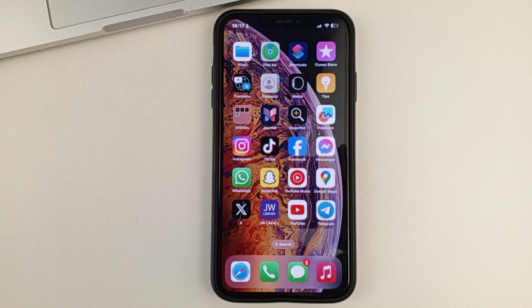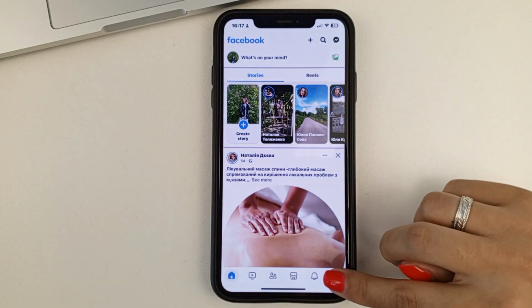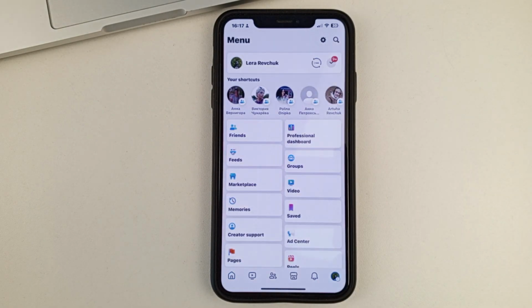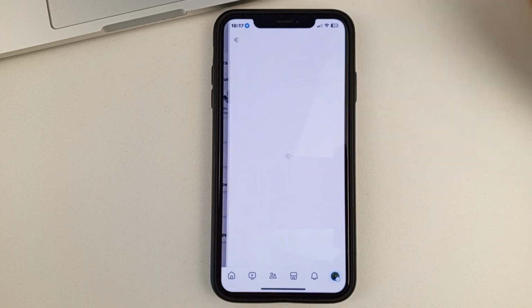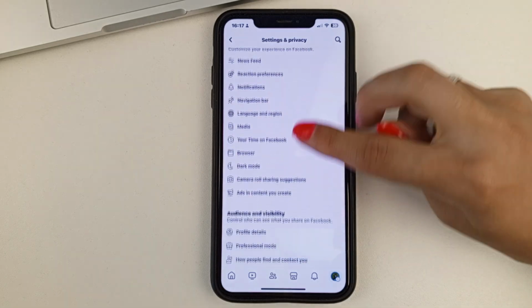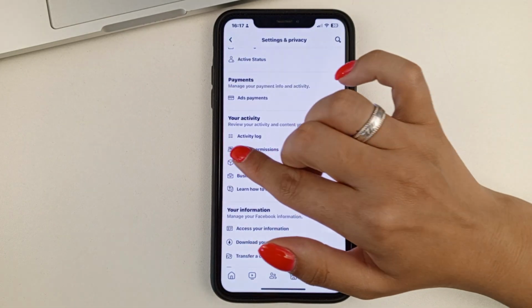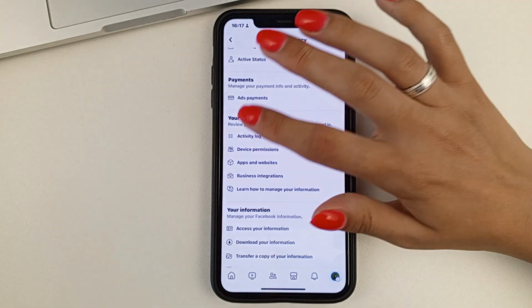So let us get started. Open the Facebook app on your device. And then at the bottom, go to Menu, go to Settings and Privacy. Here, you will need to scroll down this menu a little bit and find the Activity Logs section. Go to that.